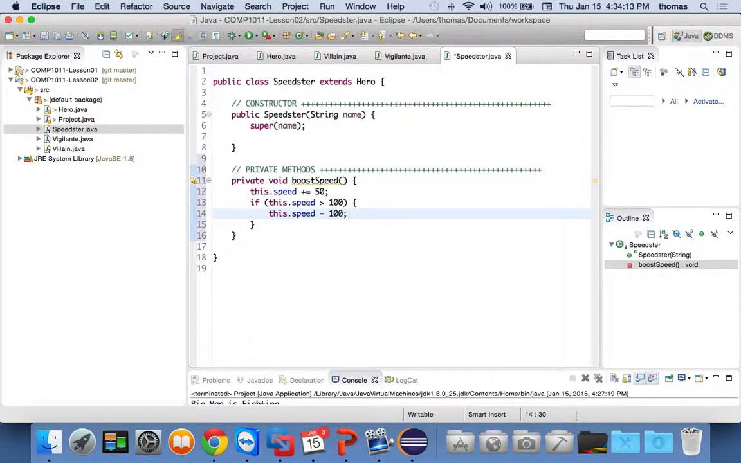Does that satisfy your requirements? So it's a speed boost, or boostSpeed. And we're going to actually call this right here in the constructor. Because it makes sense, as soon as we create our speedster, inside our constructor, we're going to boost the speed. He's going to be faster than normal.